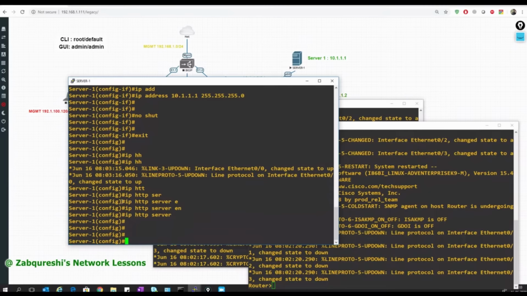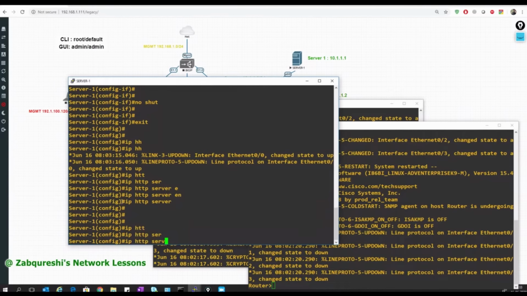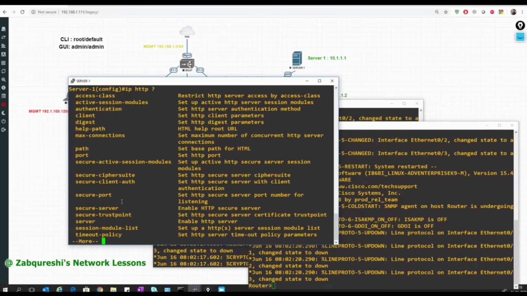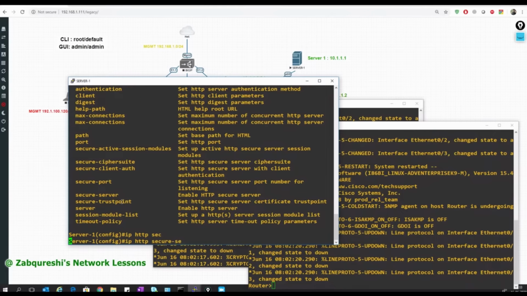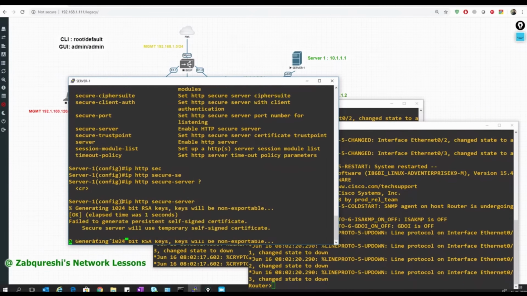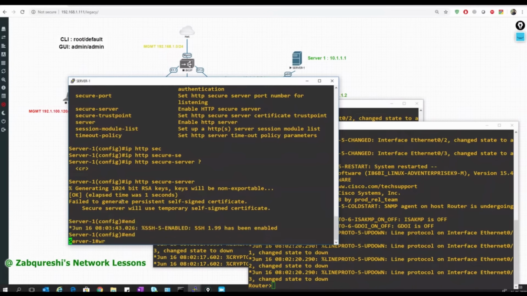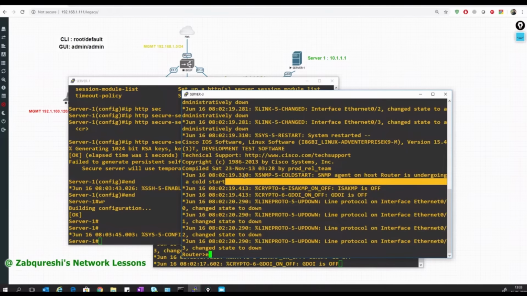Just this, ip http. That is the command that enables both the services, I think. Because I don't have any ip http secure-server, is it? Yes, it is there. Secure-server enable. I thought that was the case in ASA. Now done. Write this, and likewise we'll do the same on server 2 and server 3.